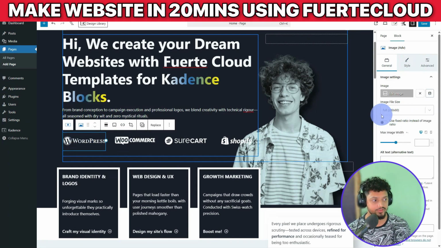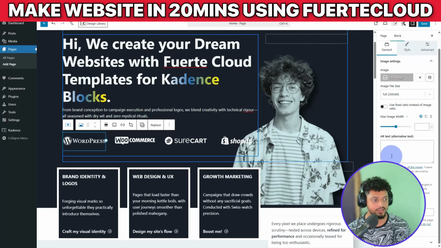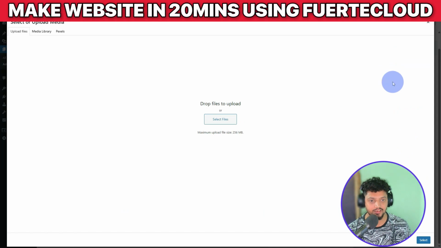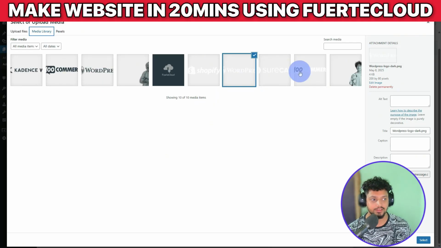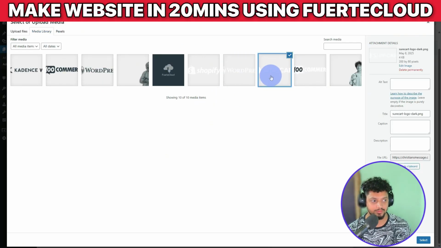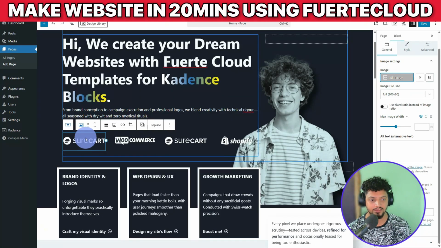So just click on the image, and there you can see we have the image, and there is the alternate text here where it says edit image. Just click here, and it will open the media library. You can just click on media library, and then you can pick any of the other images. Maybe I can pick the shortcut icon, and then I can just click select, and now you can see we have this shortcut here.